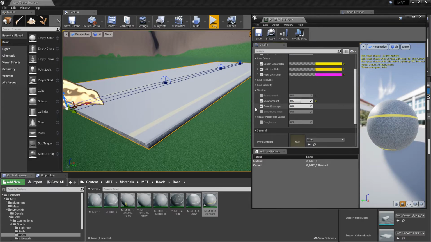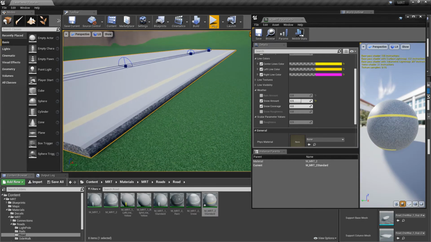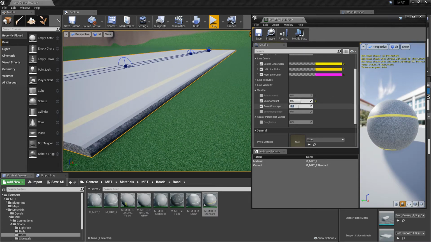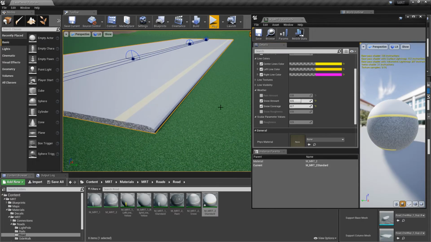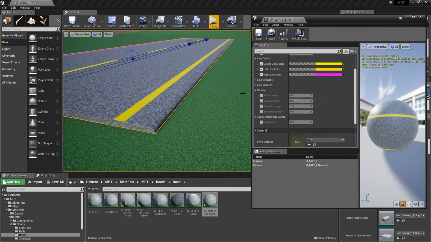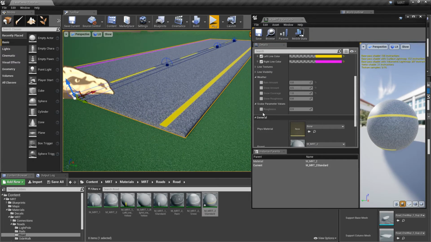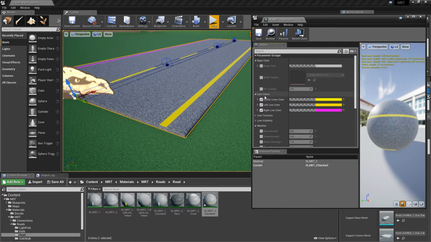You can increase the coverage. Notice that it's only appearing on the top of the road. So let's increase the coverage to, I don't know, 0.7. You'll notice that now the coverage goes down a little bit more, or maybe 100% coverage covers everything here. And you can change the roughness of the regular road, which I'm not going to play with here.